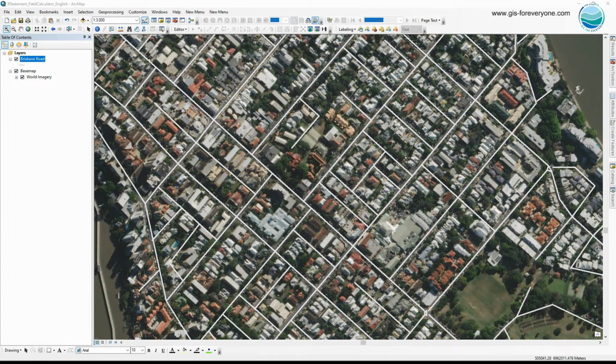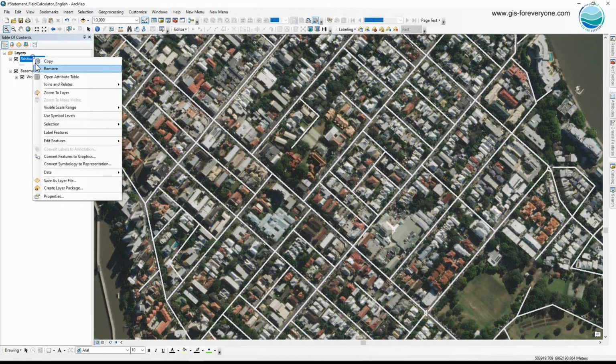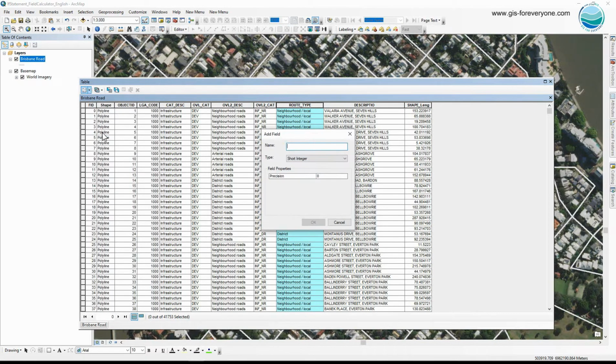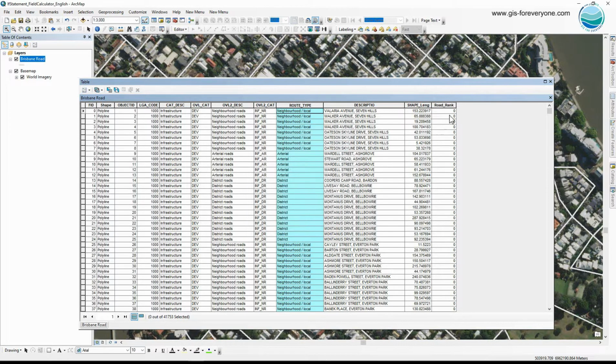In this video, I want to show you how to use if statement in field calculator. I have a layer here, Brisbane Road, and I have a field here which is route type. I'm going to make a new field and call it, for example, road rank. It doesn't matter, just whatever. And short integer is fine because I want to fill it with digits like 1, 2, 3, 4.